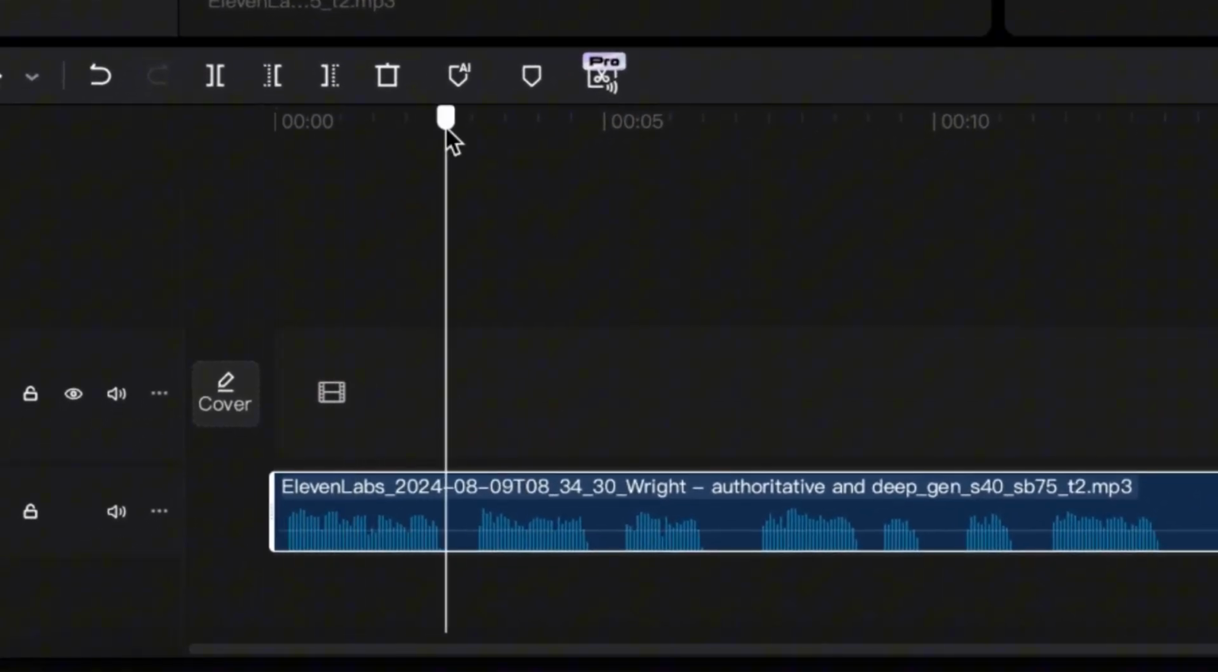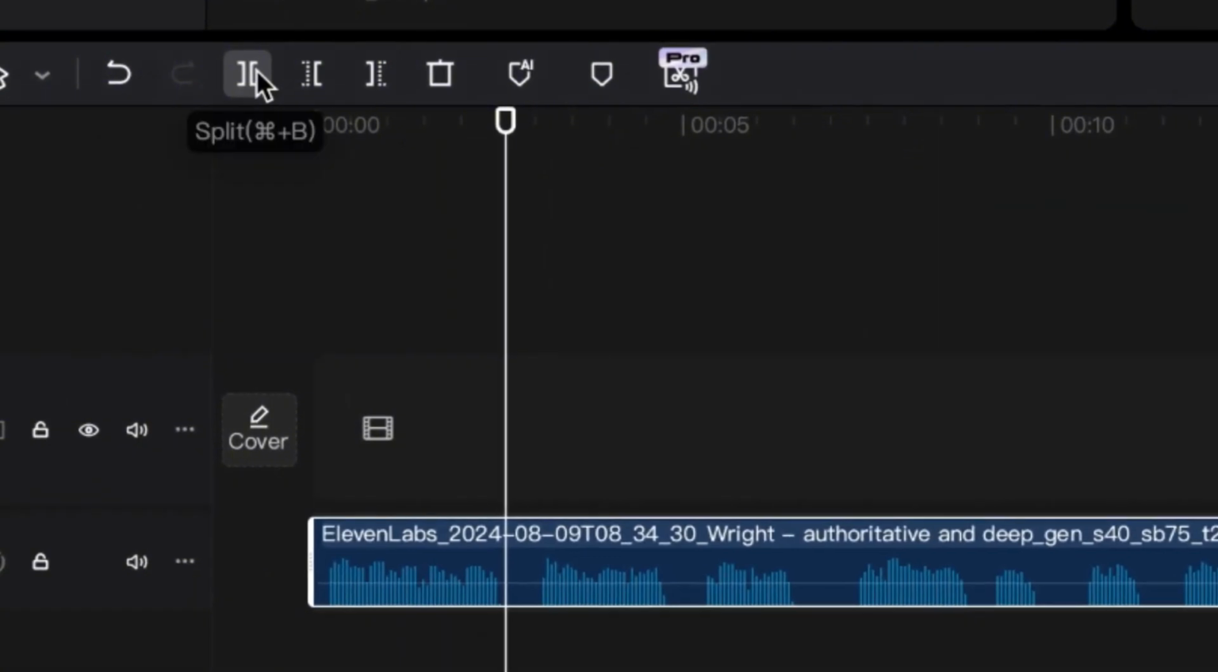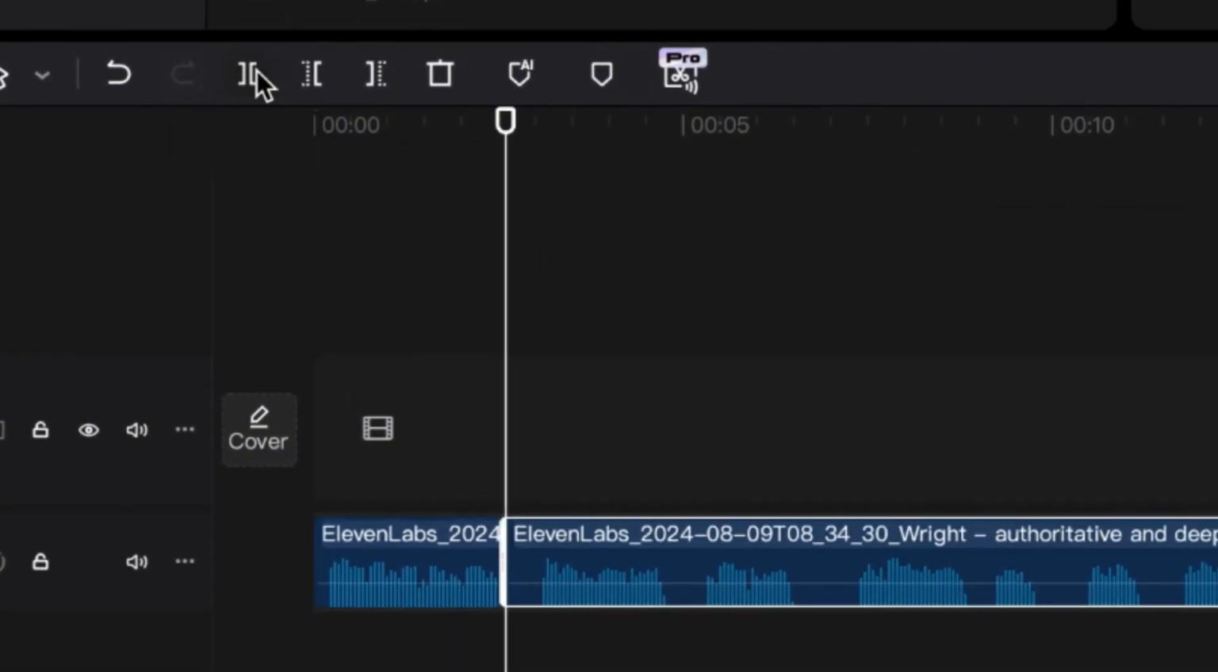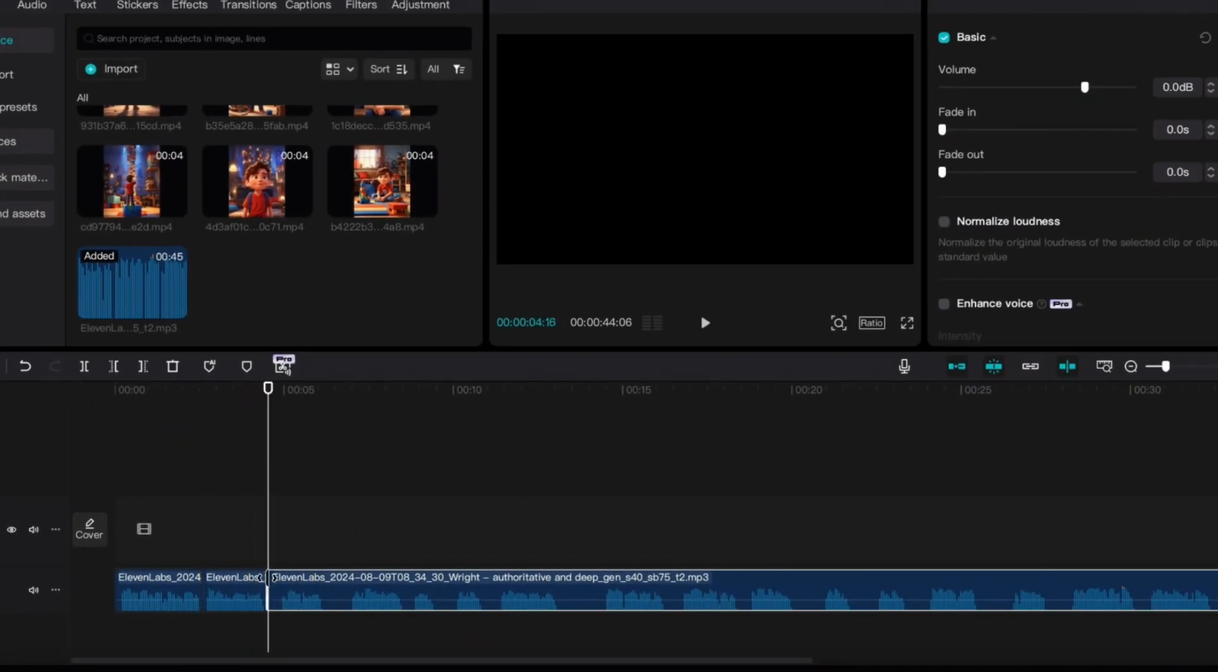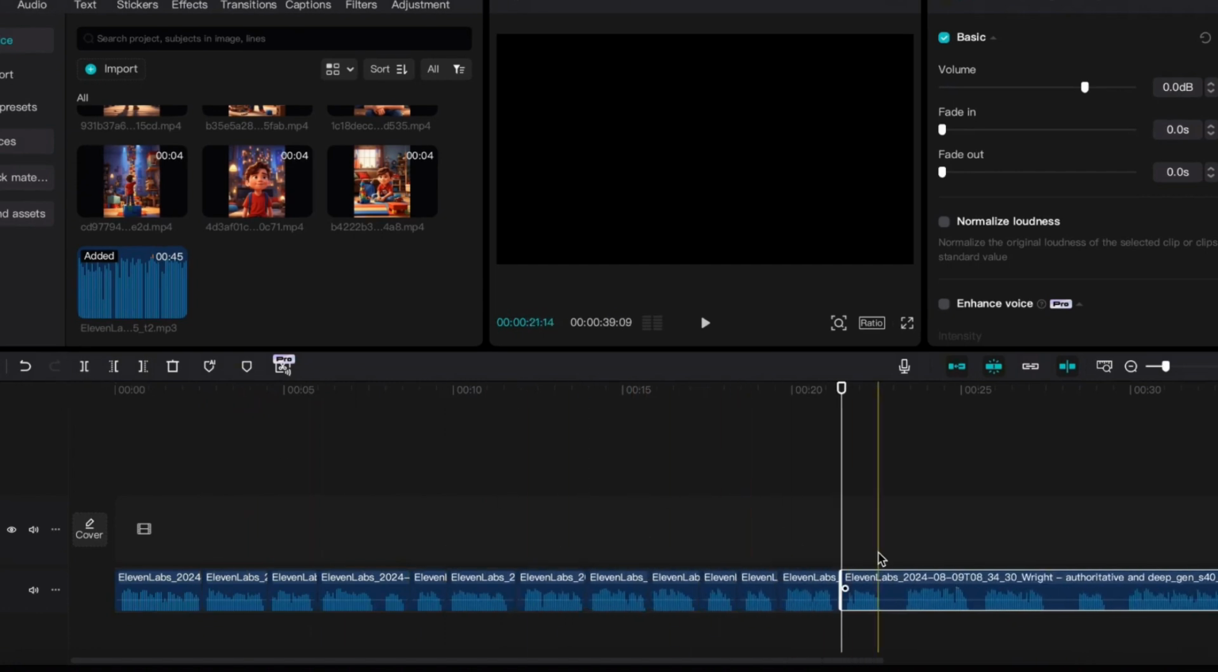Simply place your timing bar at the start of a silence, then press the split button on the left side of the screen. This will split the voiceover element in two. You can now remove the silence by dragging the start more towards the actual voiceover. Then drag this part towards the first part so it connects to each other. Simply do this for every silence or pause in the voiceover.